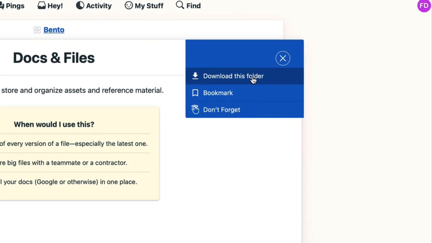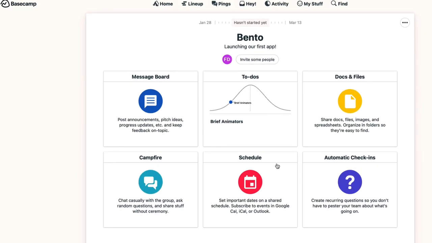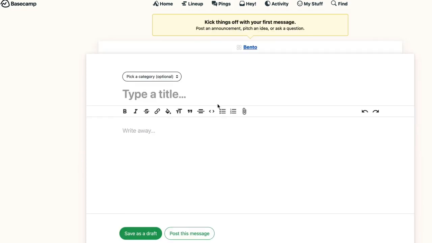And you can download the full folder at the end, which is perfect for people that want to collect everything that's part of that project, especially beneficial for client relations and things like that. You've also got this message board where you can post an update.